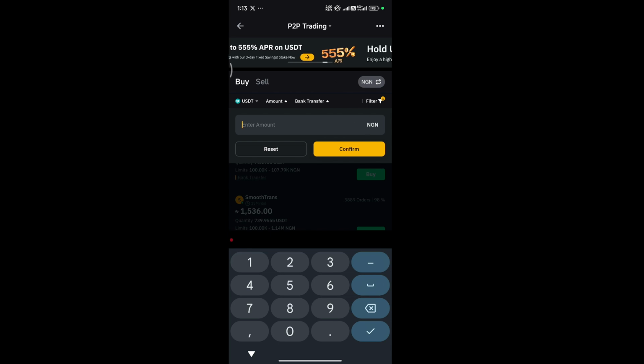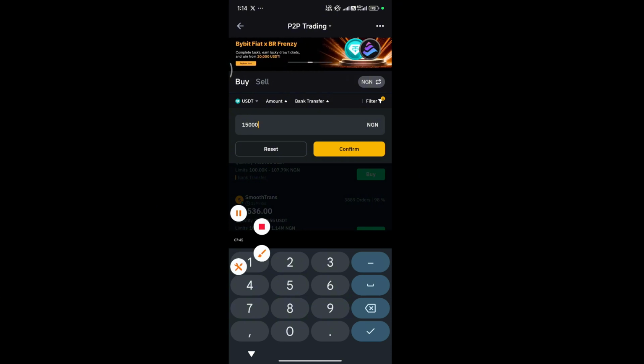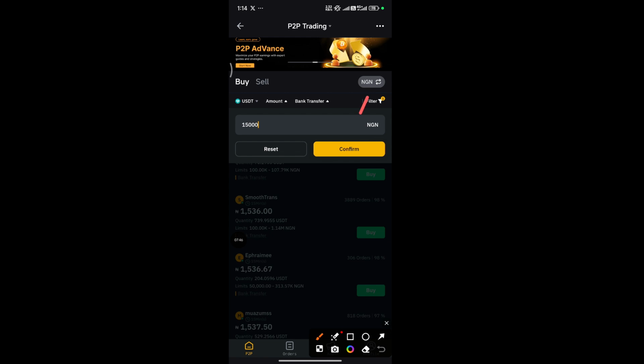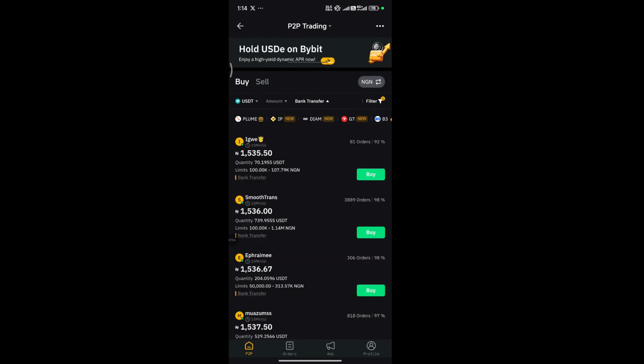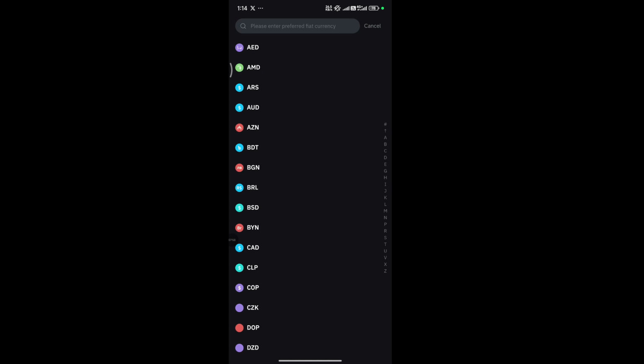But for now, let's just get about 10 USDT. So we'll search for 15,000 naira. It depends on your location and the country you are in. This right here, you can just change it. Normally it will be in USD. You can click it, because I'm in Nigeria and we use the Nigerian naira.